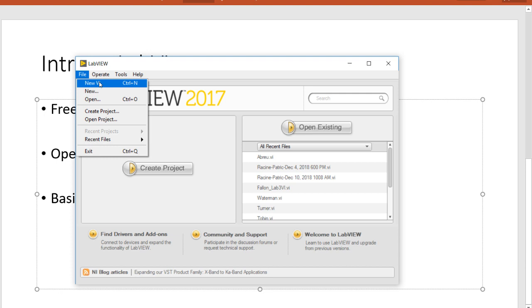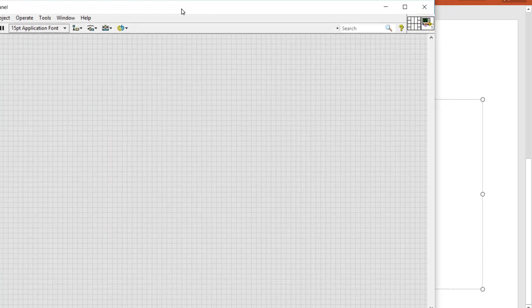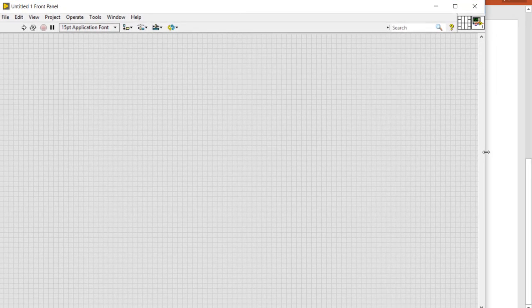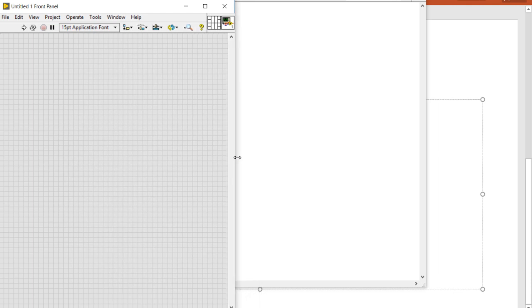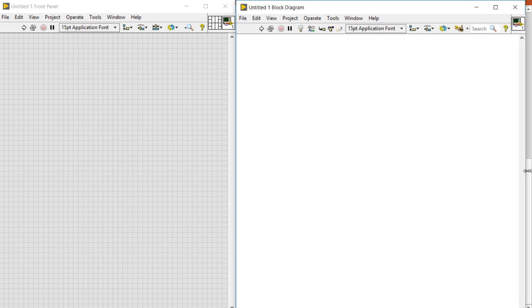So New VI here. And what you should see is two windows that open. So let me arrange these a bit. You get a front panel. That is your user interface. This is the front bit of your app. It's what whoever's using your program will see. And then you have all the code in the background in the block diagram. So every program, every VI contains a front panel and a block diagram.